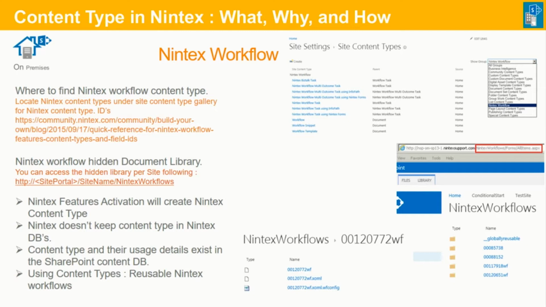Very important that the content types are not created in the Nintex database, okay? Content type is a SharePoint concept. That means it will be saved and managed in the SharePoint content database, okay? We discussed the reusable Nintex workflows.